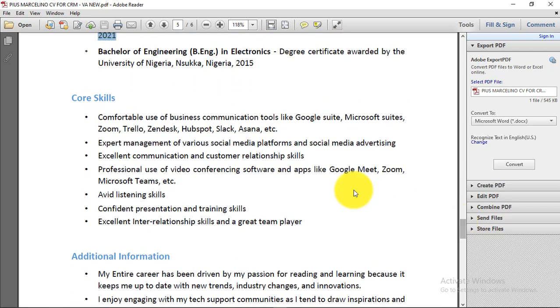And lastly, you go to your core skills. Under core skills, this is where you want to also put your best skills forward. If your best skills are technical skills, you put them forward. You see the way I wrote this? Comfortable use of business communication tools like Google Suite, Microsoft Suite, Zoom, Trello, Zendesk, HubSpot, and the rest of them. So you put your best foot forward, which is usually your best skill, which is usually technical skills.